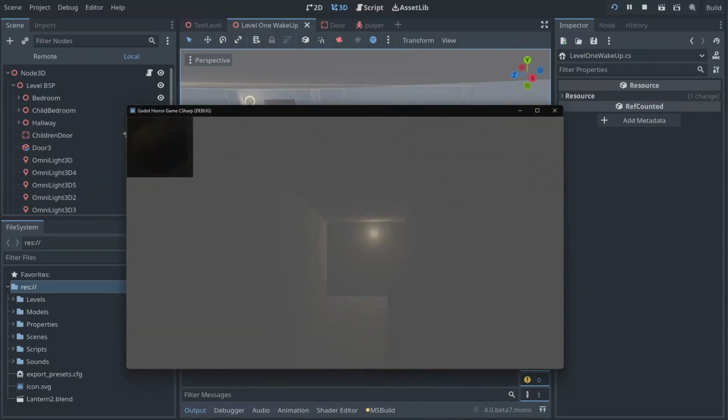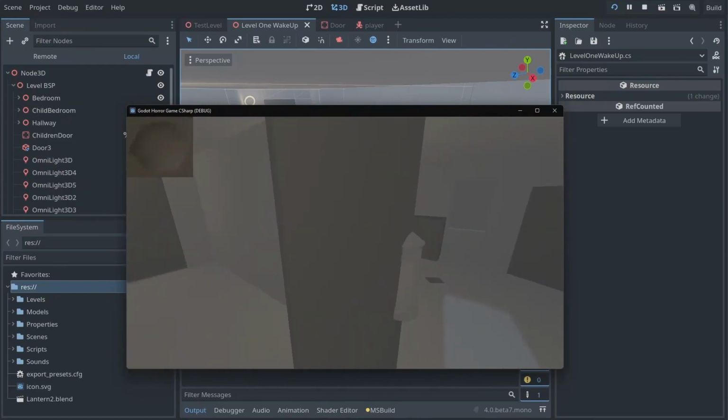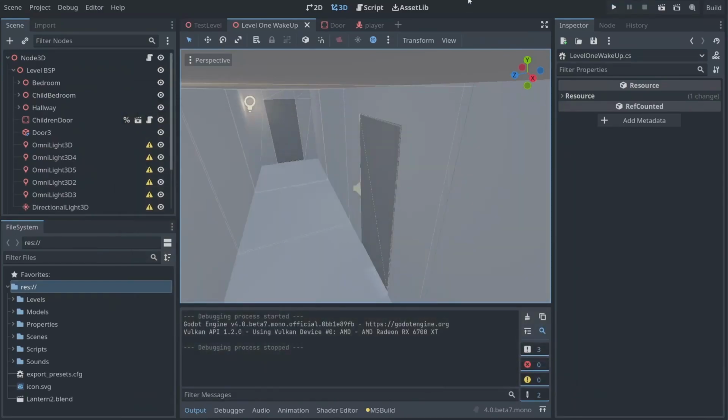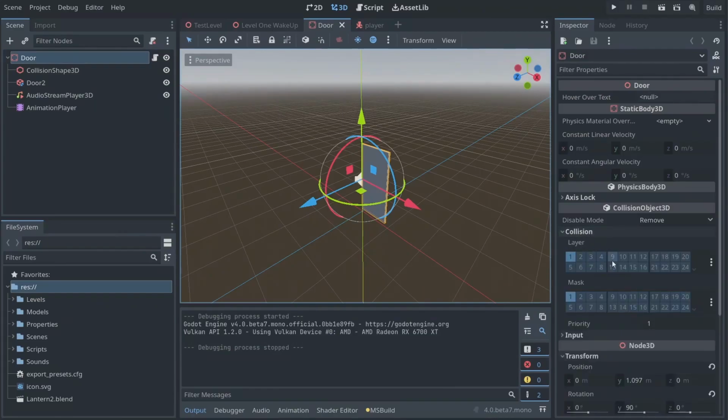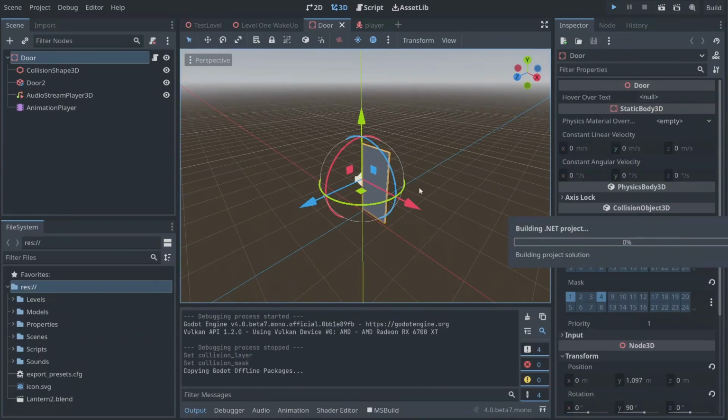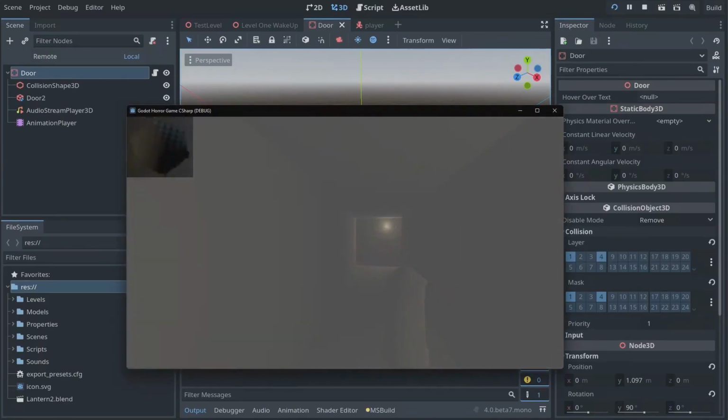Now, if we run up here and we let our door open, and we come up to it and hit E, you'll see that nothing happens. So why is that? Well, if we go check out our door, we click on it. Let's take a look at our collision. We are on the wrong layer, so let's grab that and throw it on the right layer. Let's see if that fixes our problem.